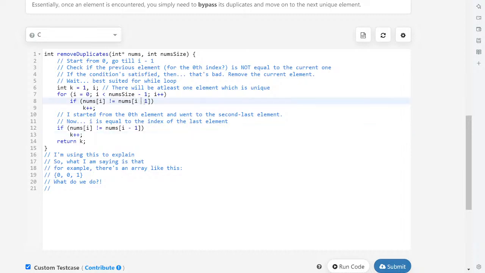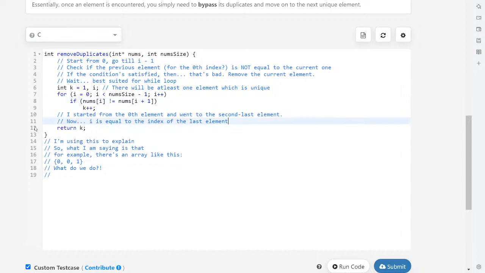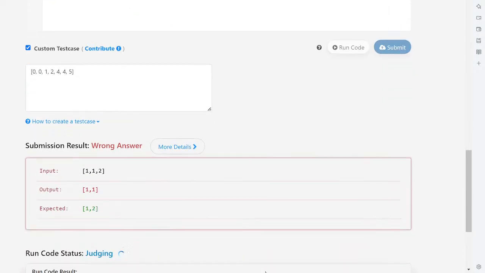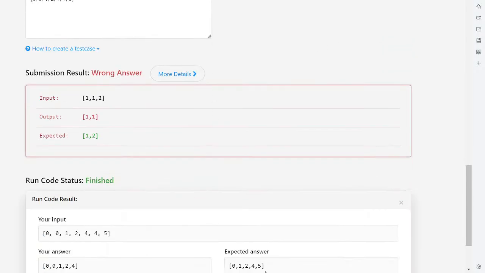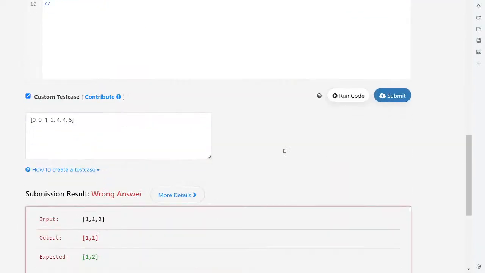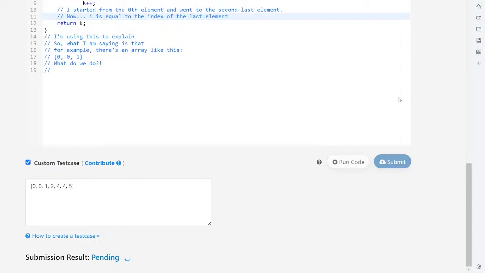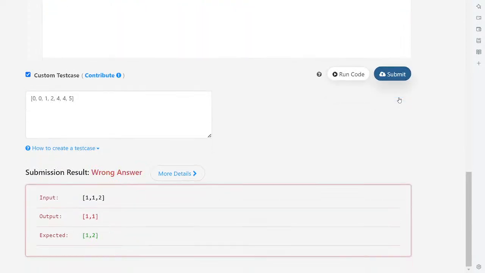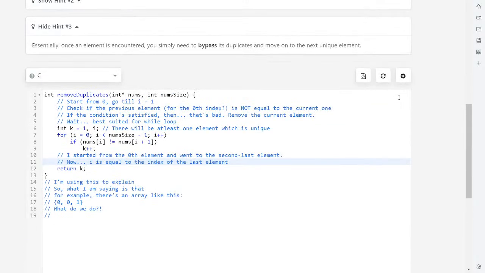Oh, I understood why. I think we don't need it anymore. Yes. Let's check. Does my code run properly? Expected 1 2. What is this? 0 0 1 4. Why? I want to know why. Why is it becoming wrong again and again?